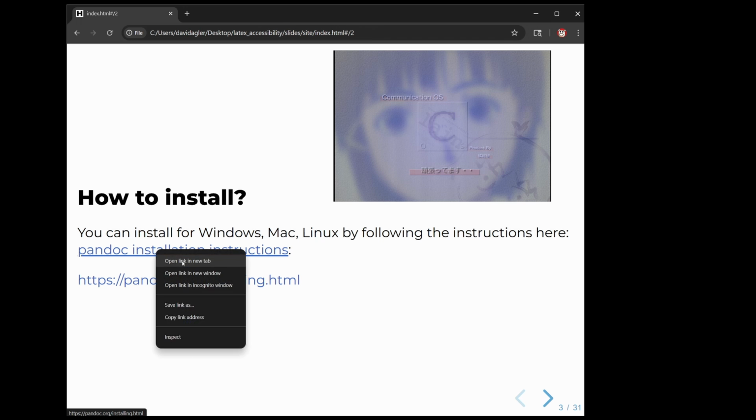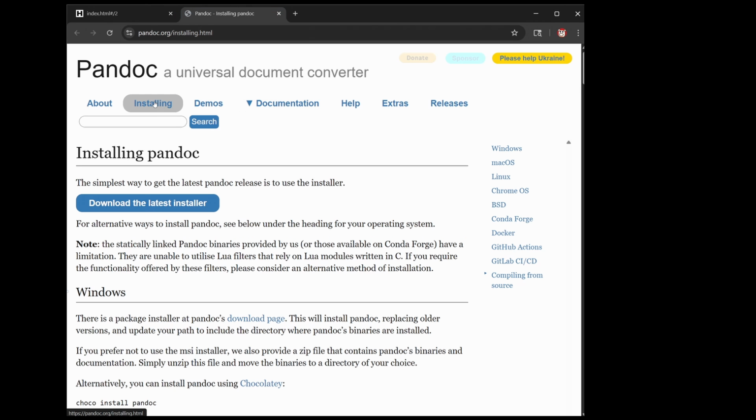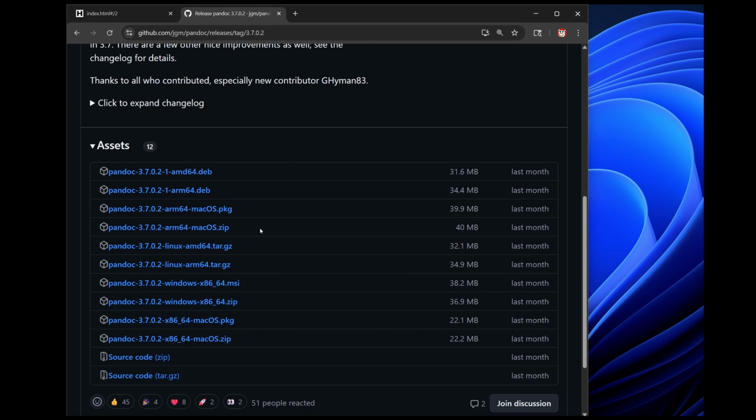You can do that at pandoc.org. And if you click the installing tab at the top, you can then click download the latest installer. From there, you'll select the file that corresponds to your operating system. For example, you might pick a package file if you're on Mac. You might pick a zip file on Windows, and that would contain the executable. So for example, I'm going to pick this .zip file, and then I'll drag it to my desktop.